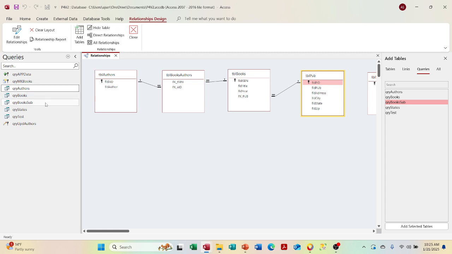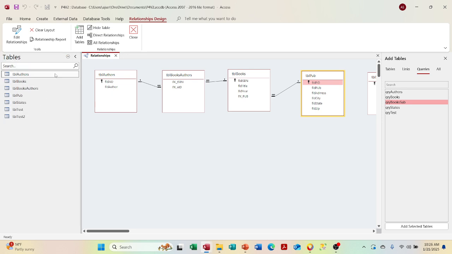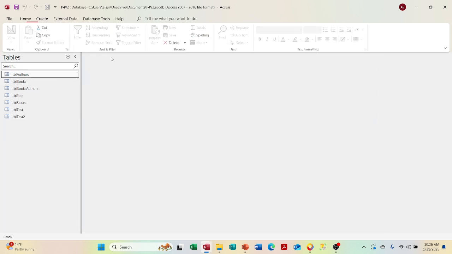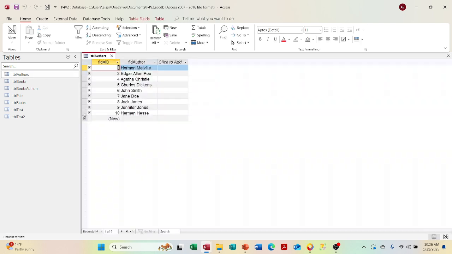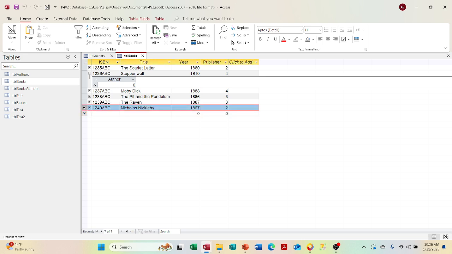But let's go to, oh, this is query. I'm sorry, I'm in the wrong place. So you go to authors, and we go to Hesse, and we see there's no ISBN there because we've deleted the book. We look at books, and as we can see here, Steppenwolf is gone. If we open this up, we have no author tied to Steppenwolf, all right? So we see there's no entry in the books authors table.